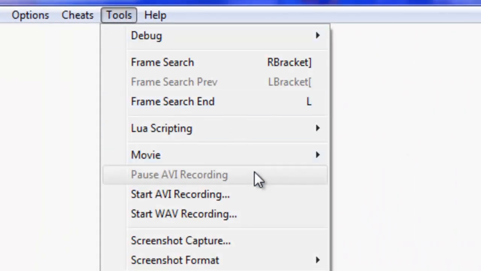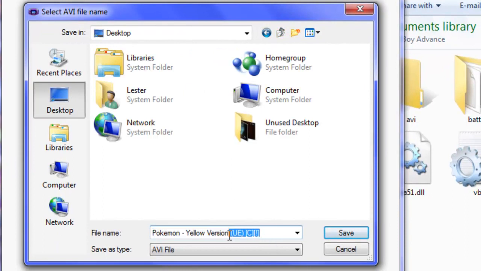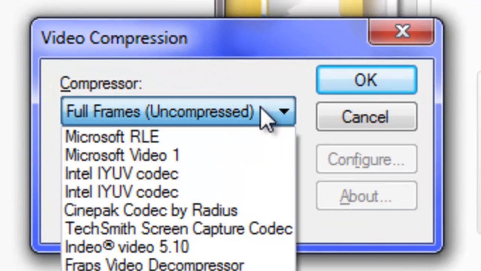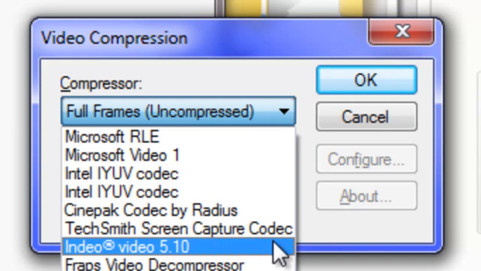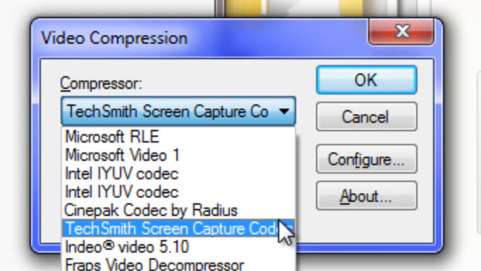What do we do? We come down to start AVI recording and save it as whatever you want. We'll call this Pokemon Yellow version test. And right here, when it says compressor, I usually use TechSmith screen capture coding. This coding only comes with Camtasia, so if you don't have Camtasia, this coding will not work for you.